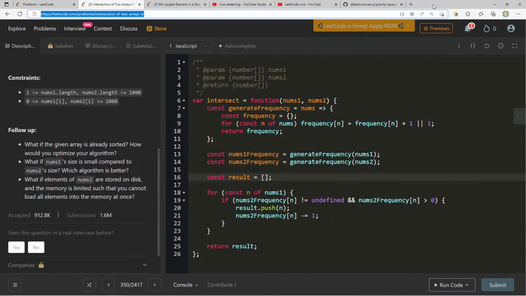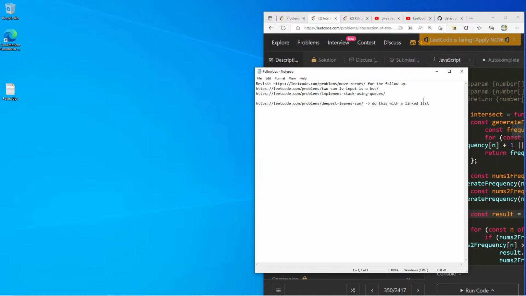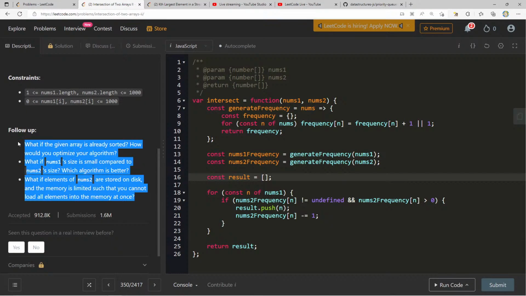But let me also add this to an ongoing follow-ups list I have here. And hopefully we can look at this at some point in the future and think about these a little more clearly.